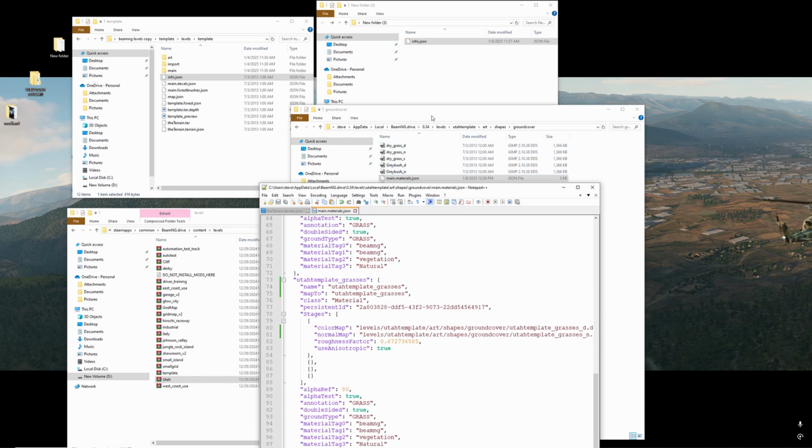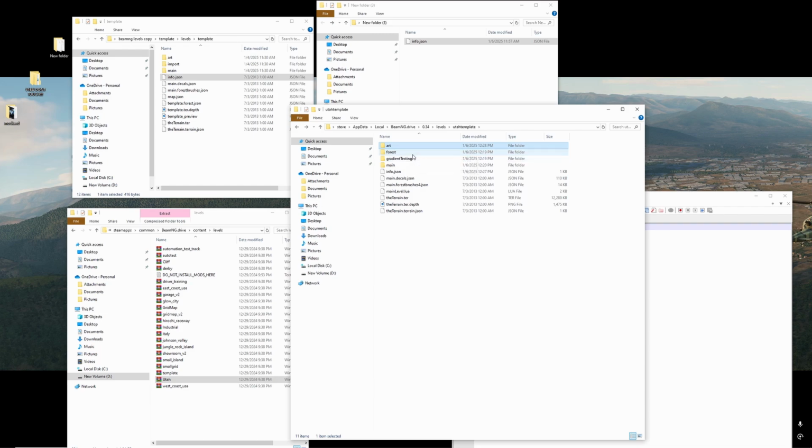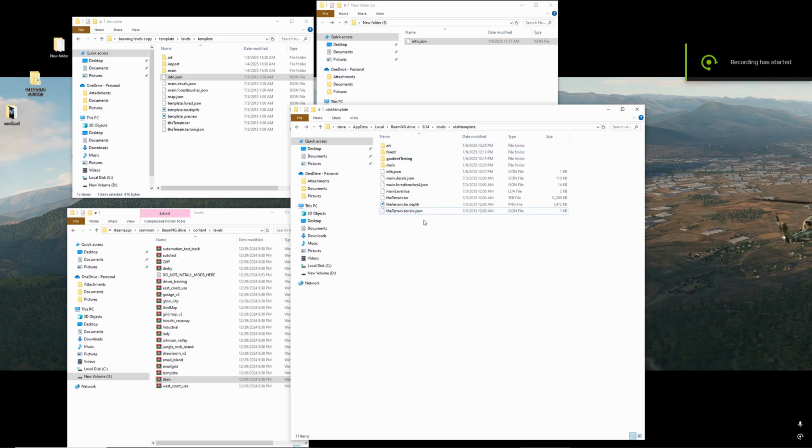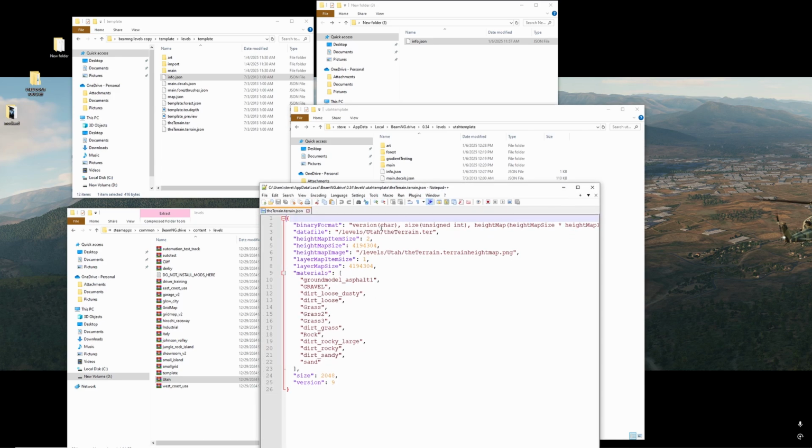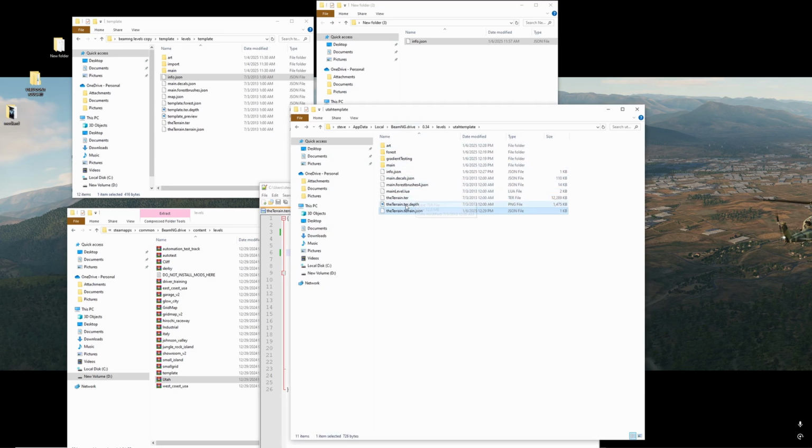Save. In the main root folder here, I just need to do the terrain.terrain edit. I'm just changing that to Utah template and the height map. Utah template, save. And that's it for that.